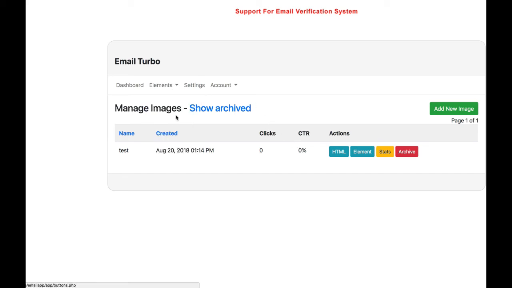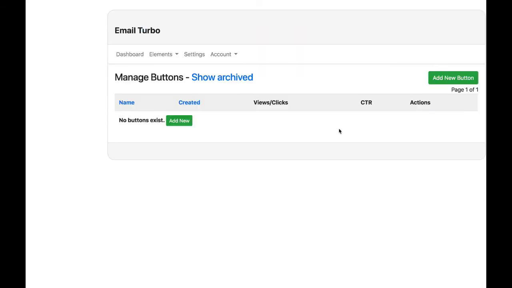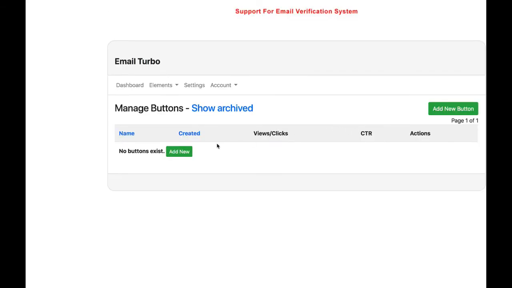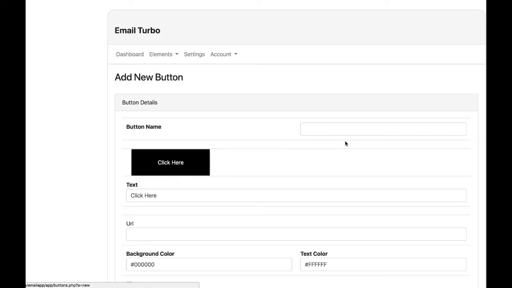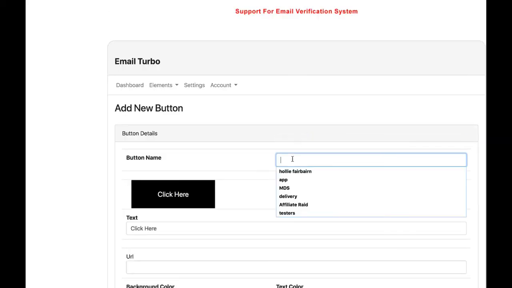So the next one is the button. Now you can add buttons inside your emails as well. So for example, let's click add new. Let's give the button a name. We'll call this test 2.